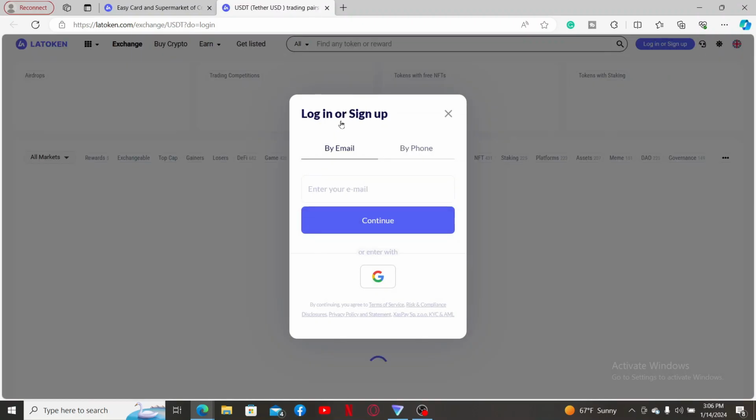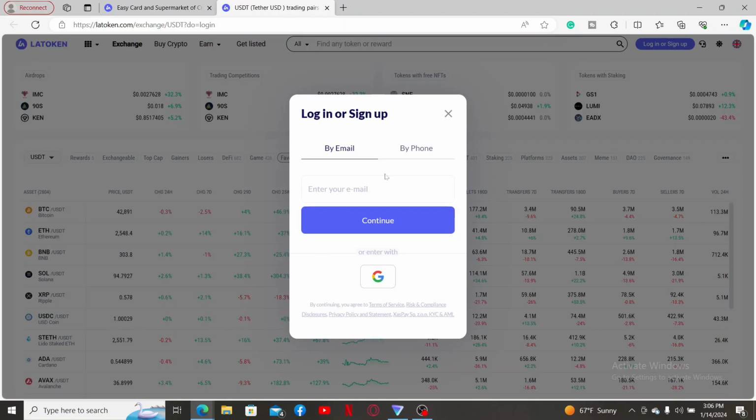registration process. You can sign up for your LATOKEN account by selecting the email option or the phone number option. If you choose phone number, provide your country code and phone number and click on log in. You will then need to enter a verification code sent to your mobile phone number. Similarly, if you choose the email option, enter a valid email address in the text box.